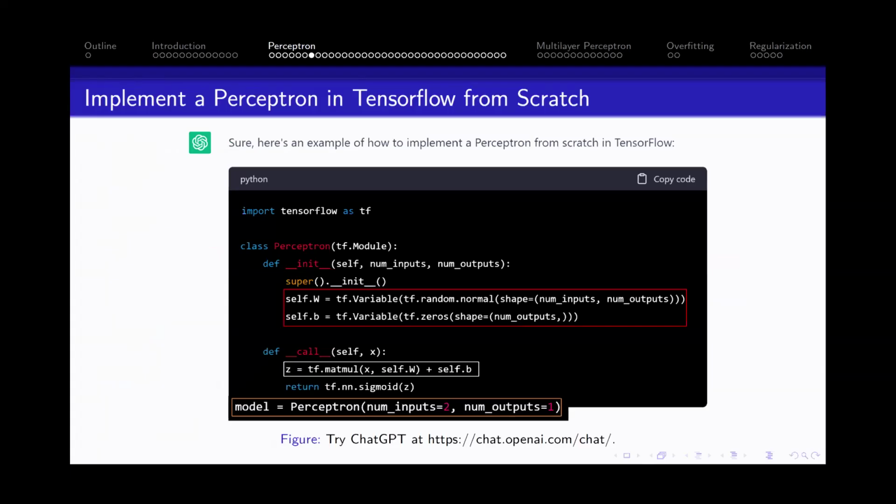So again, with generative AI, you can polish your coding skills to generate a single layer perceptron with one output or with two outputs, that we just discussed.